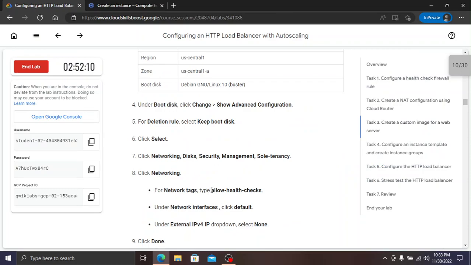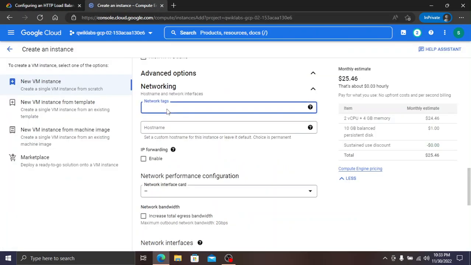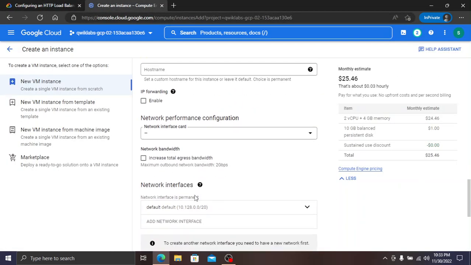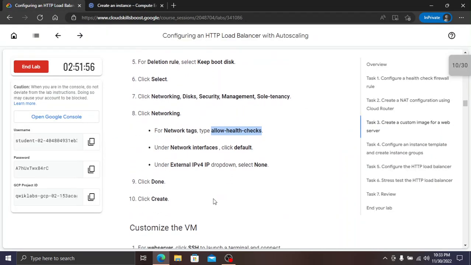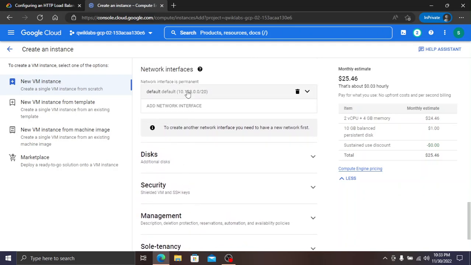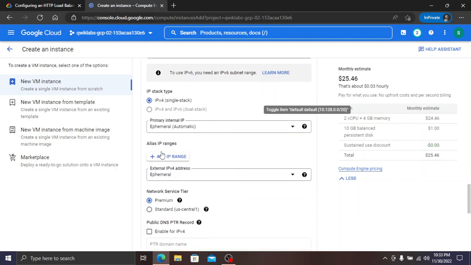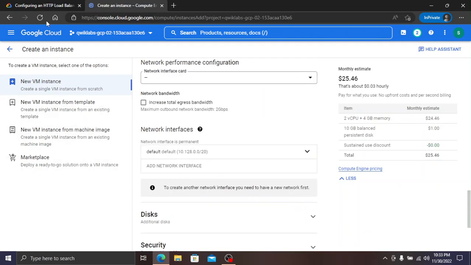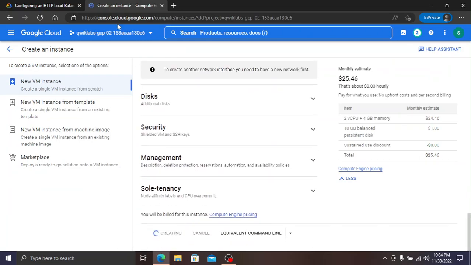For the networking tag, copy this text without including the full stop, and paste it there, and under the networking select default, it is already selected there, and select none, so we have to remove. First expand it, and for the external IP, here is external IP, so change it to none, click done, that's it, and click create. Scroll down, click this create button, and we have to wait a little bit.